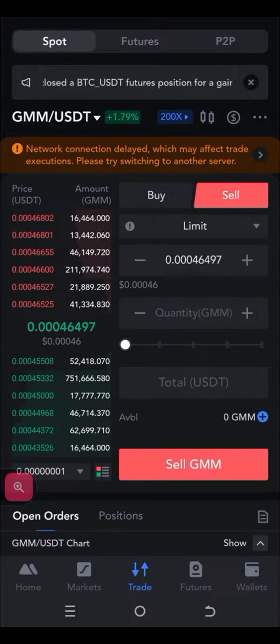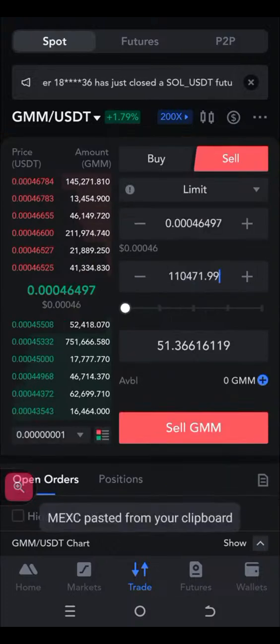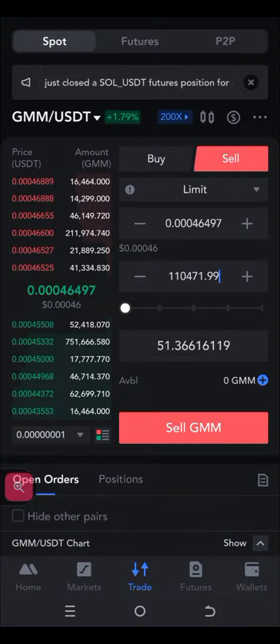Okay, so we want to sell this. If I choose this amount here and I'm selling at that price, yeah, that's it, it has reduced. It was $1.74, now it's $1.36. So if I remove 33 cents, we still have $1, which is about 2%, which is not bad.